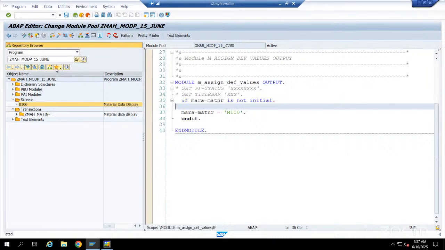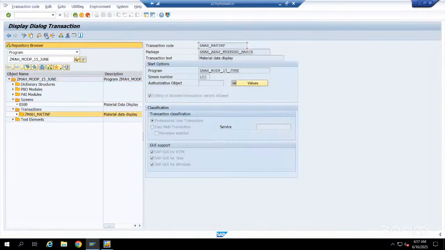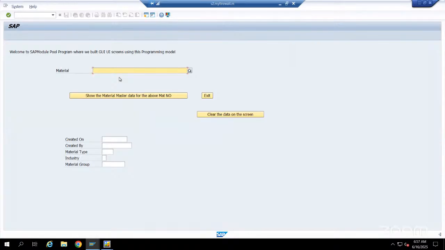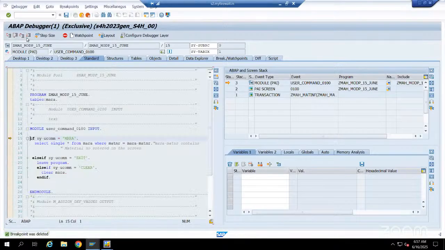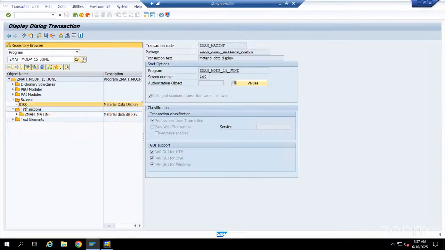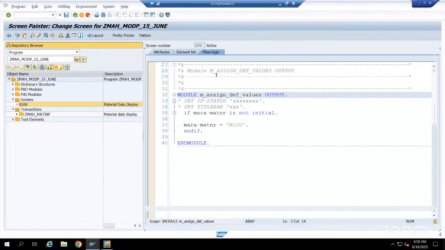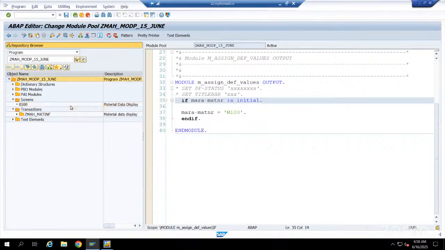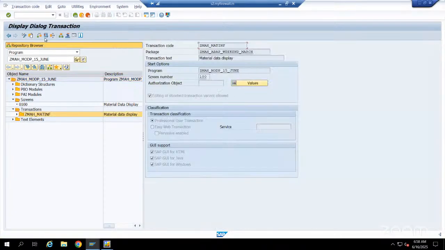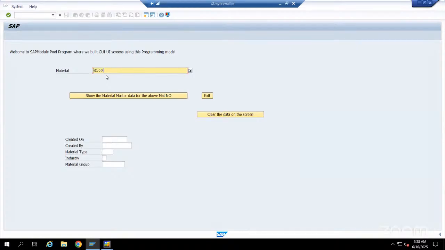Now if I execute, if I activate, it is not coming. Why? Because I have put a wrong condition. I should put that if this is initial, means first time, then the data should come. Default value, we put that. Okay. Go to here. If Mara-Matnr is initial. Right now, see here. Activate. Execute. See, because first time it will come, the value here.